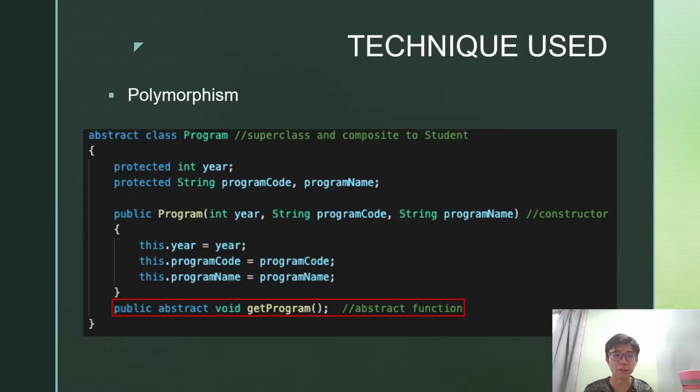For the techniques used, we also use polymorphism. It's the technique that lets an object perform the same action differently. The class program is the parent class, and class full-time and part-time are the polymorphs of it. Both full-time and part-time are categorized under program, but they perform different tasks. Inside class full-time, the task performed is information of full-time, while the task performed is information of part-time in class part-time. Therefore, the get program function performs differently.